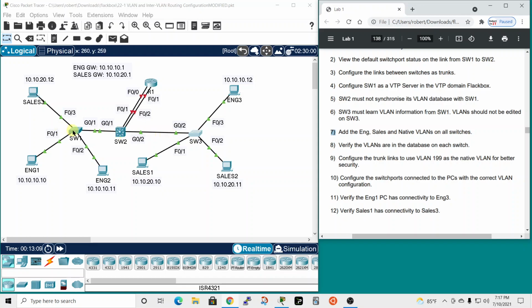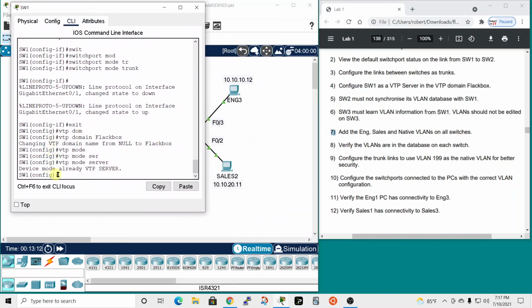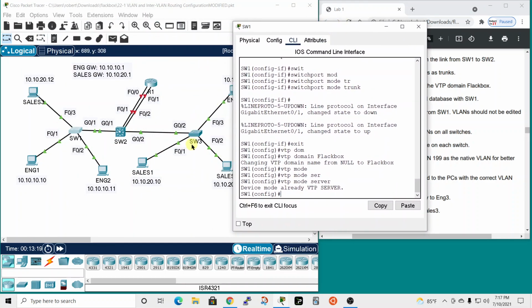Let's start with switch 1 and start setting these up. At switch 1, we're in global configuration mode. You have two VLANs, engineering at 10.10.10.1 and sales at 10.10.20.1 as the default gateways. We'll want to set the engineering VLAN as 10 and the sales VLAN as 20, just so it matches up with this. It makes it easier.